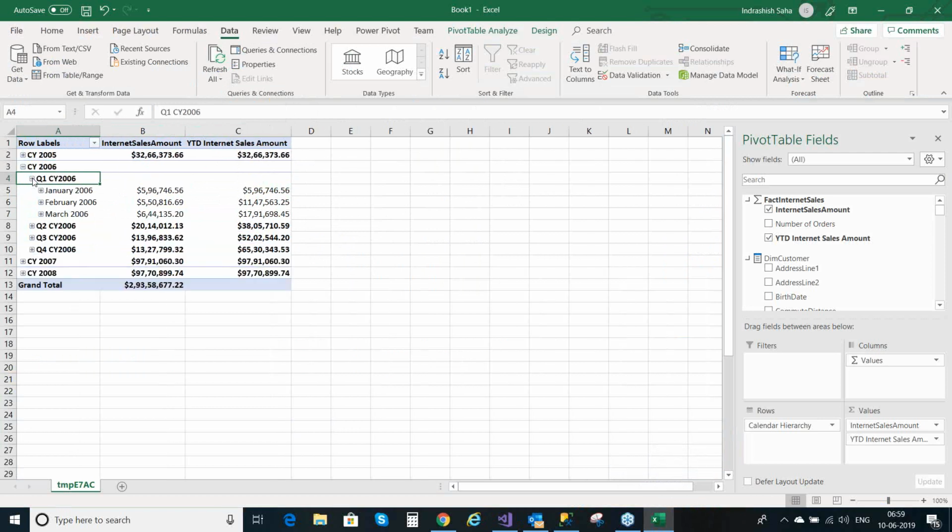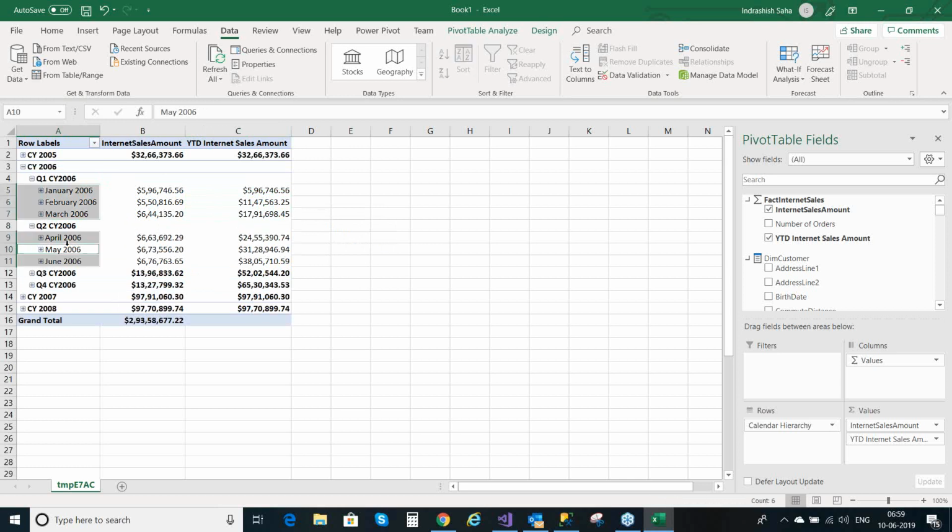So if you see for January, this is the value. For February, it has added the value of January, February. Then for March, it has added the value of January, February, and March. Then for April, it has added January, February, March, and April. So the same kind of calculation that we did in MDX for running total is working the same way.